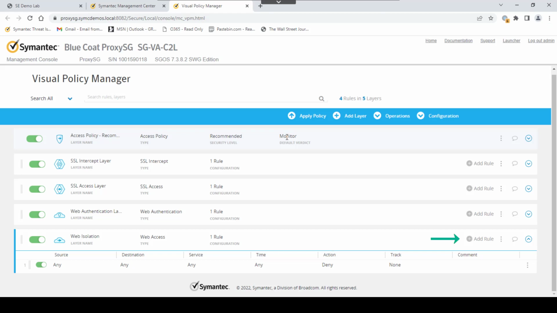Next, I'm going to click on this Add Rule on the right to add our first rule to this policy. I'm going to click on the Any under Destination in my rule and click Set.